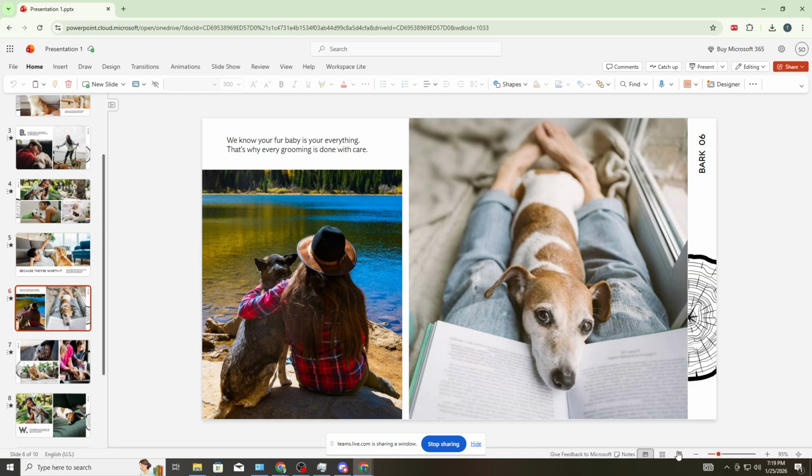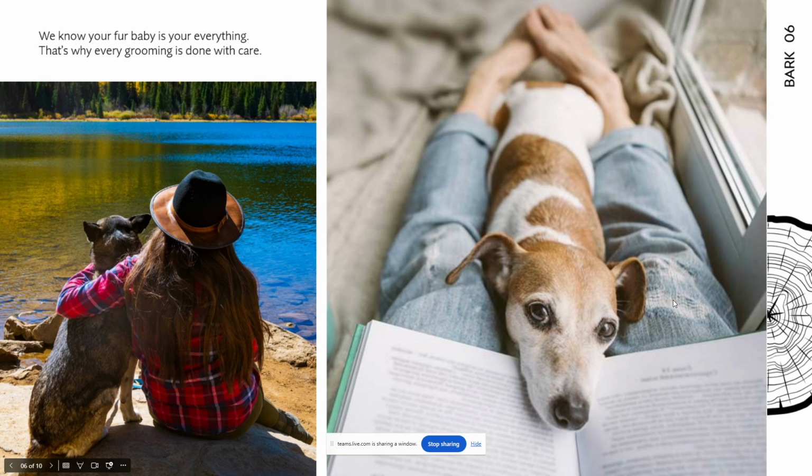If Presenter View doesn't appear, no problem. Open your PowerPoint file, go to the Slideshow tab, and choose Use Presenter View. Then switch back to Teams and share the PowerPoint window again. That will enable the Presenter View layout for you while keeping the audience view unchanged.